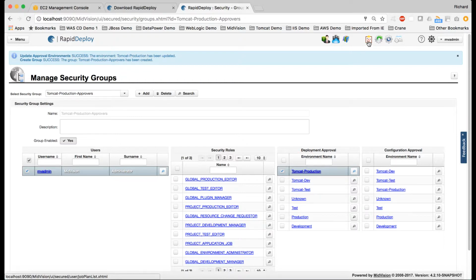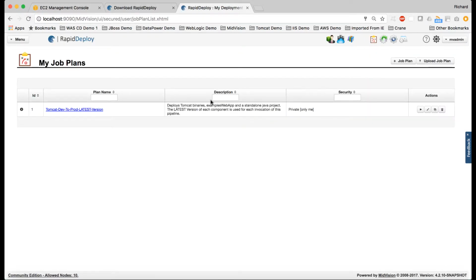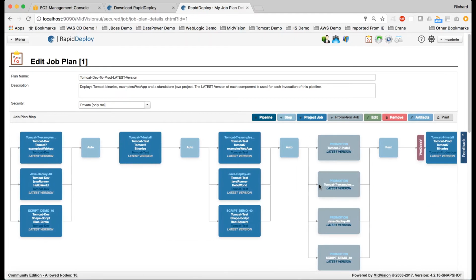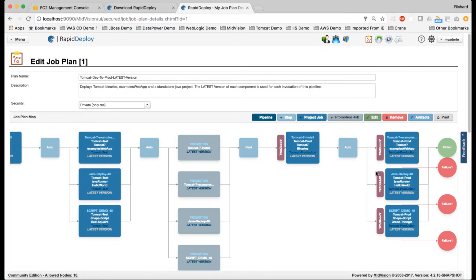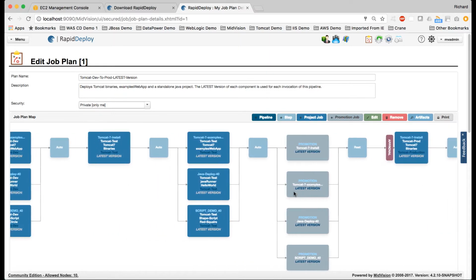And if we now go back to the job plan, we'll see when we scroll along here that we now have these little approval boxes that have appeared in front of this Tomcat production environment, because we added the Tomcat production environment to that approval group, and we added a user to that approval group. So I will get asked to approve that deployment now when it goes into production.